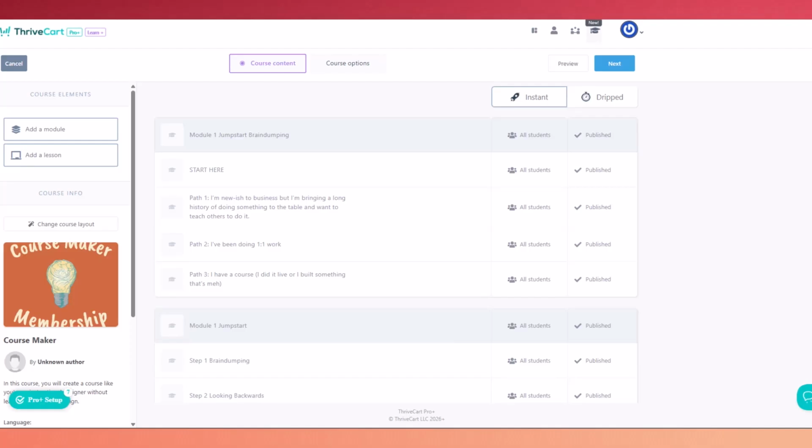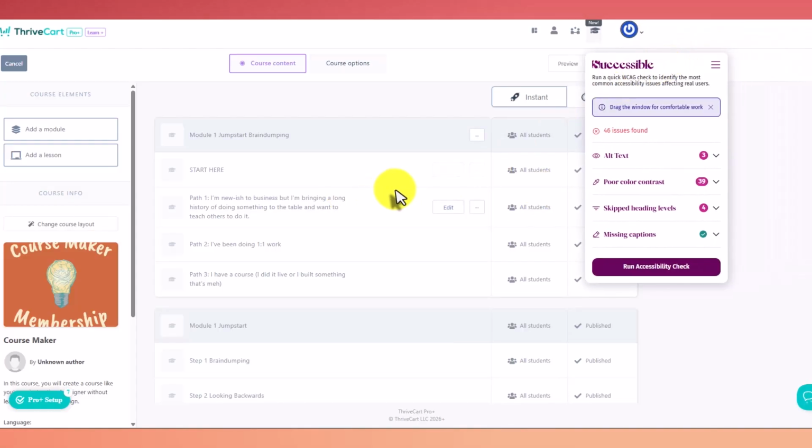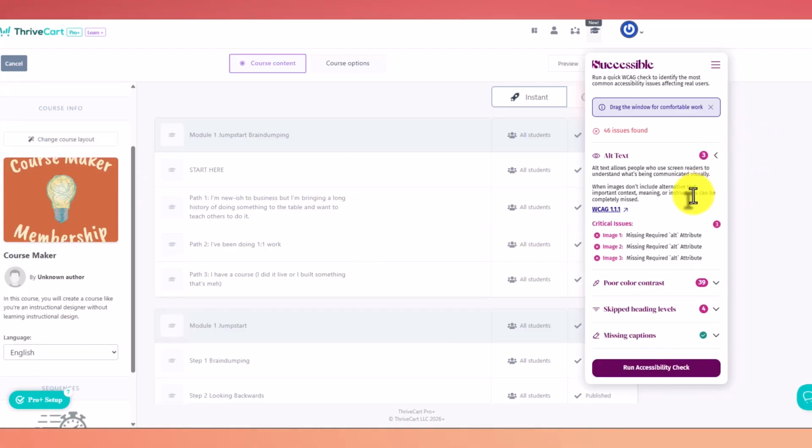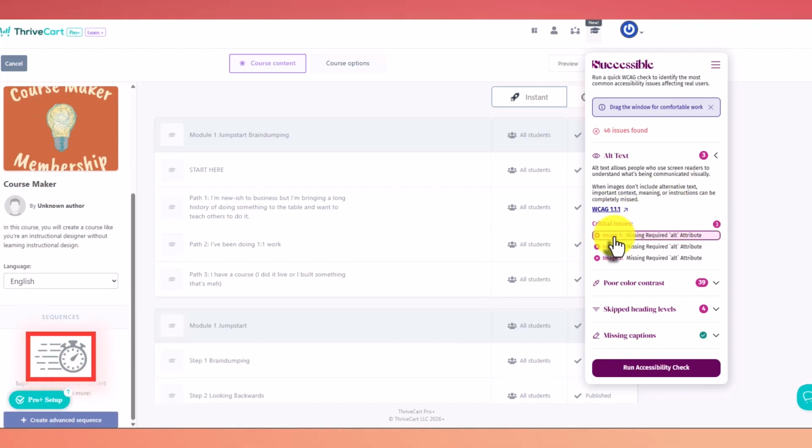Okay, so I am going to go ahead and run Succesible, the accessibility checker, on the course developer side of things. So again, Succesible is up in my browser. There are a lot of issues it found. Okay, so it found 46 issues and every single one of them is an issue with ThriveCart Learn. So when I click on here, it's all of the images that are missing alt text.